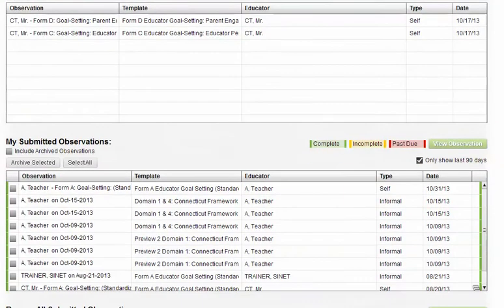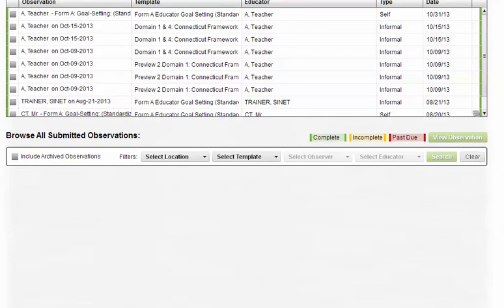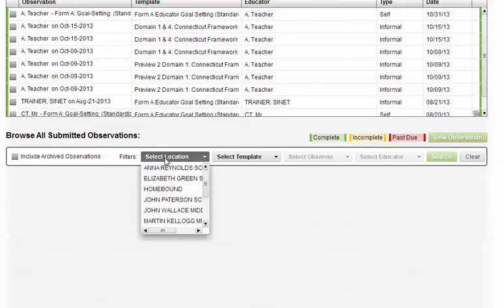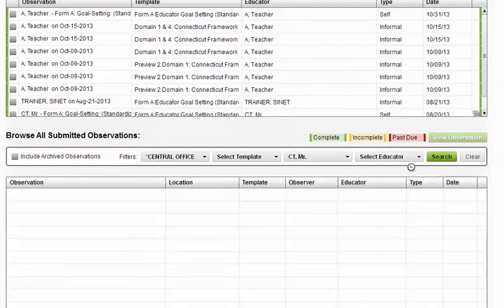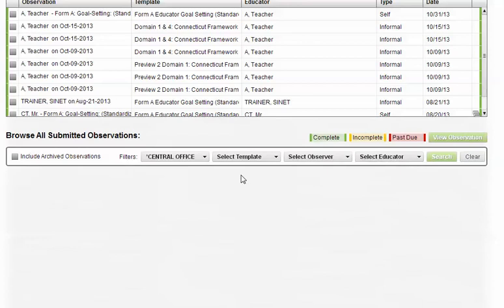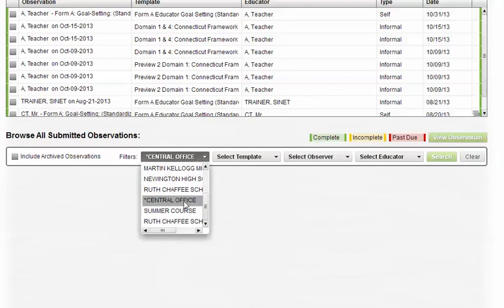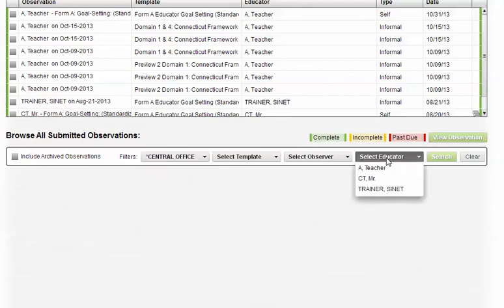If for some reason that is not working for you, there is another area. If you scroll even below that, you will see Browse All Submitted Observations. Here in the filters, select location. You click on that. You typically will only have one location to choose from, and that is your primary school. Here I'm going to choose Central Office, and then I'm going to select the educator. So you do not have to fill in these other areas or filters. You can just go right to selecting the location and selecting yourself as the educator.